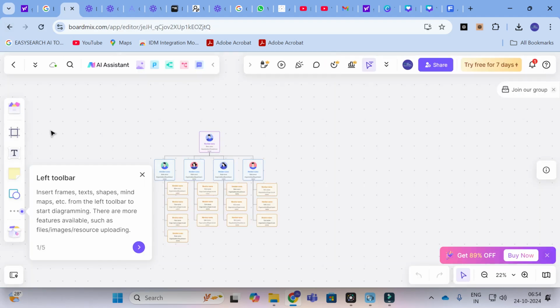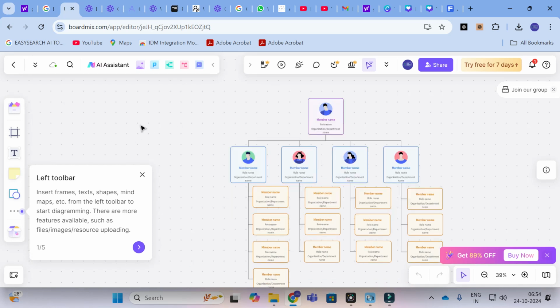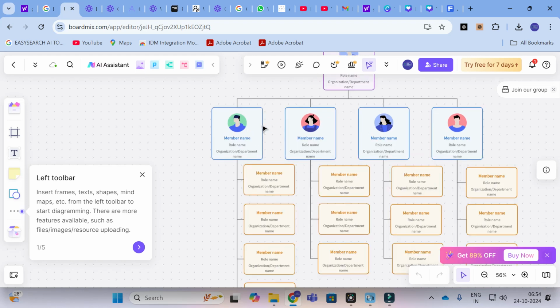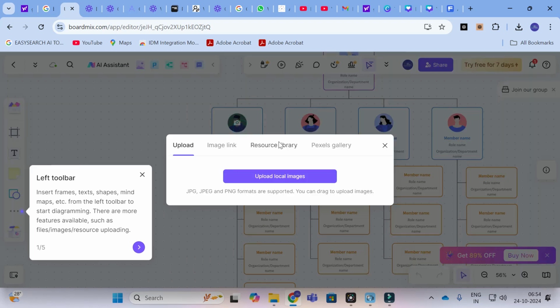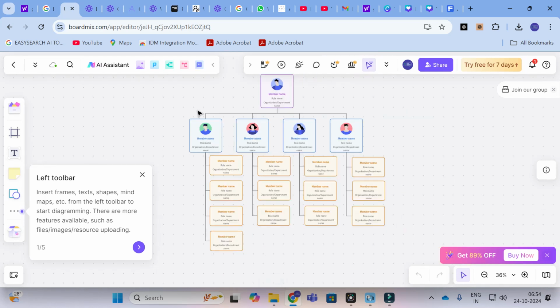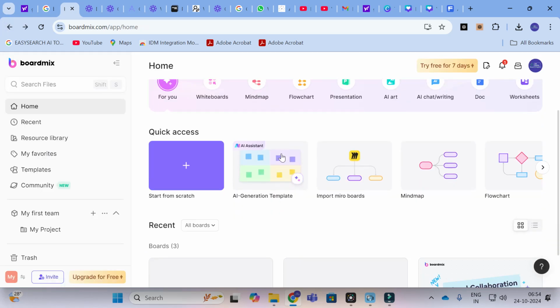Here I have used a family tree flowchart. This will be a unique one. You can edit whatever you want here. You can upload local images here, and you can give the member name. If you want to make it an organizational flowchart, you can use this option to make use of this organizational flowchart.